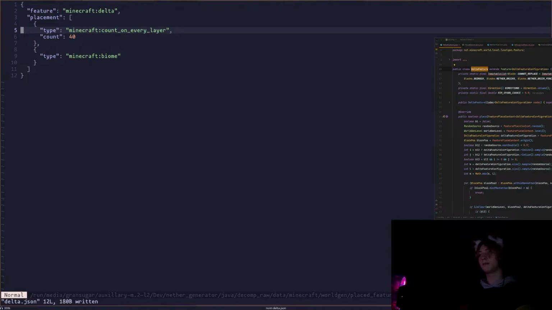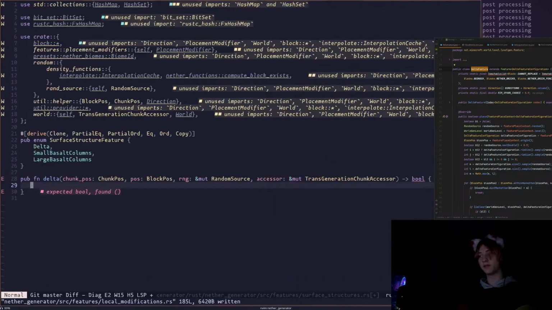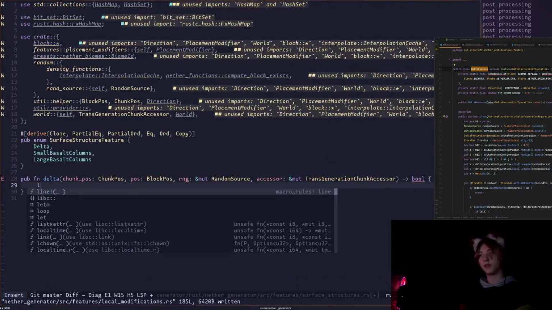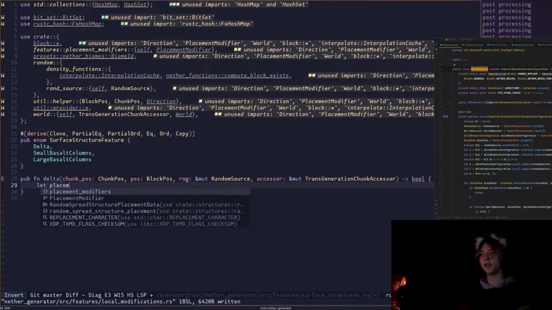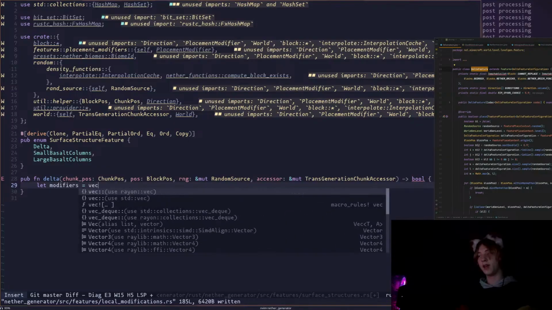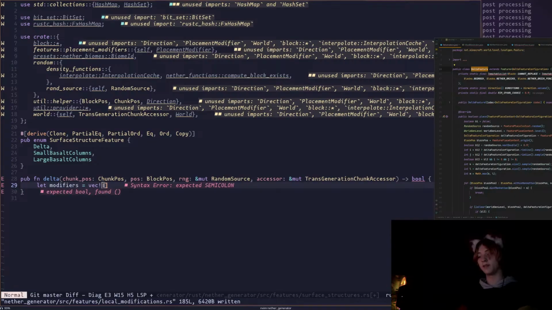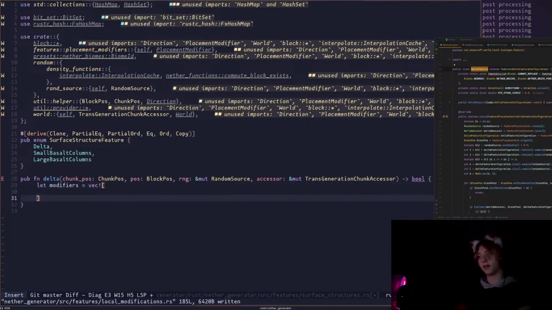Okay. So we can go to surface structures. And we could say let placement modifiers, or we could just say modifiers, saving precious word space. And I'm trying to remember how I did this. Yeah, so I just make a vector of it. Okay, I guess that works. I could probably optimize this in a constant array at some point, but I don't really give a shit.